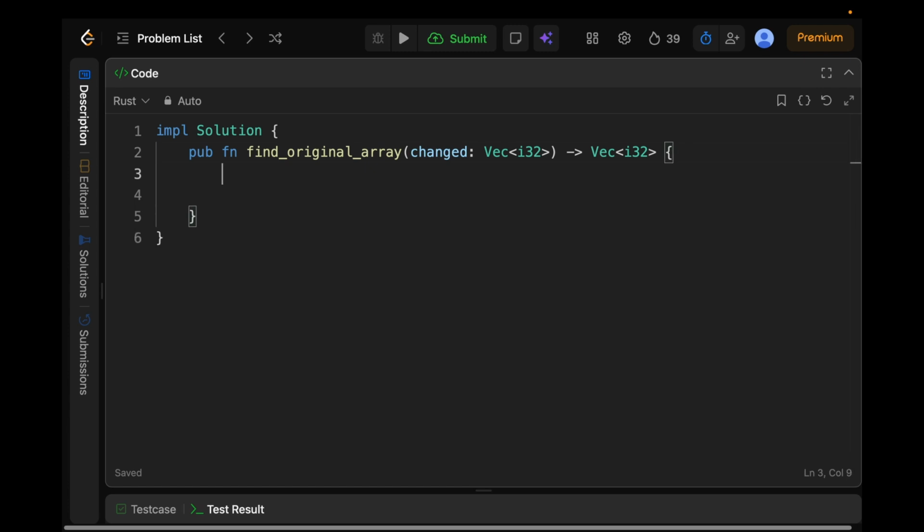Okay, my first step over here is to check if the changed vector is odd or even. So in this case, if this is odd, that is modulo 2 not equal to 0, I'll simply return an empty vector. Okay, suppose that I create an answer, a vector called answer. It will have integers.